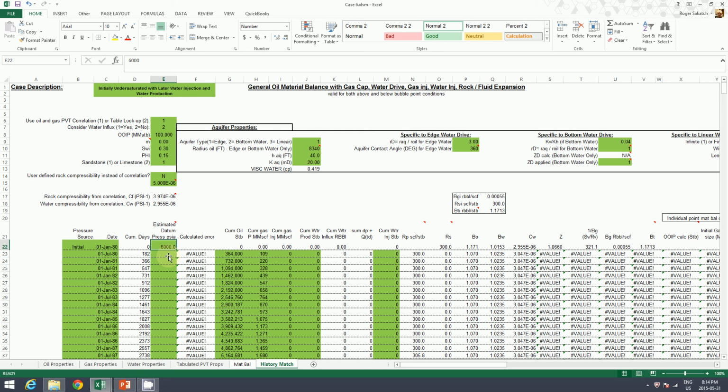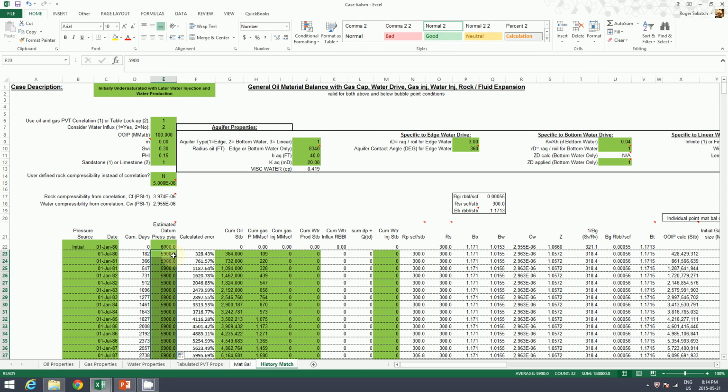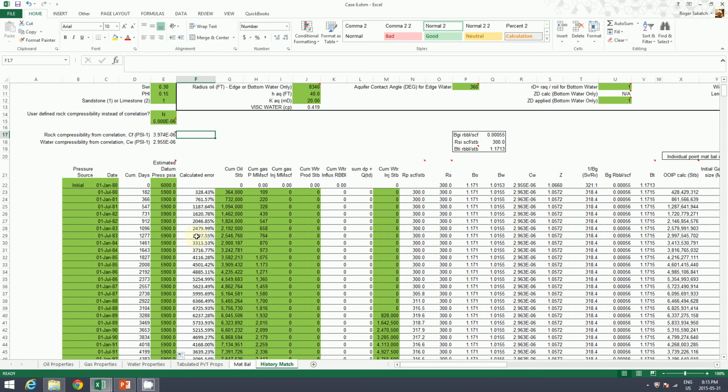So we've already told it here that the initial pressure is 6,000 psi, which is true. We're going to sort of start the spreadsheet off by typing in, I always go with something that's close to but slightly less than your initial reservoir pressure, and just sort of carry that down as a first pass. So that's going to be copied down. We've got 5,900 psi all the way down, and you can see that we're not really even close to being correct at this time because we're getting significant errors.